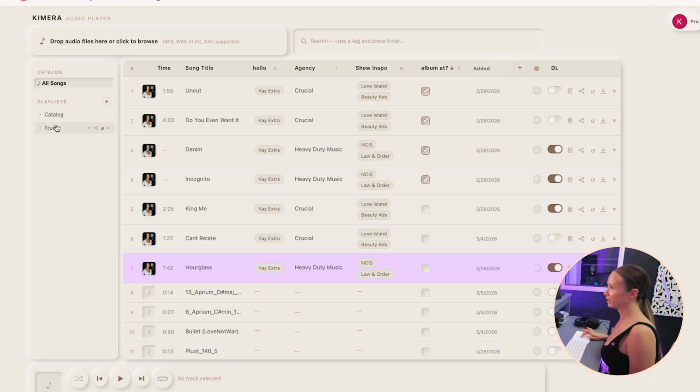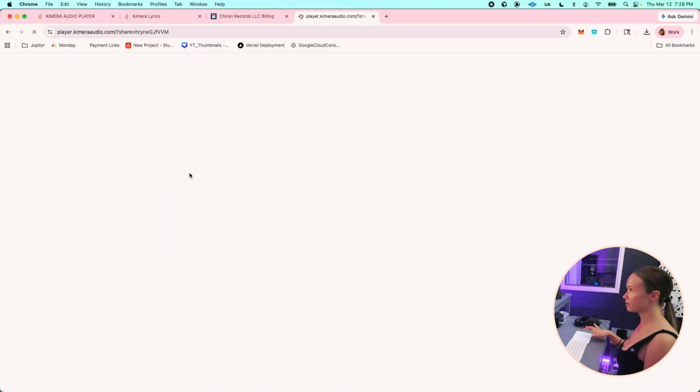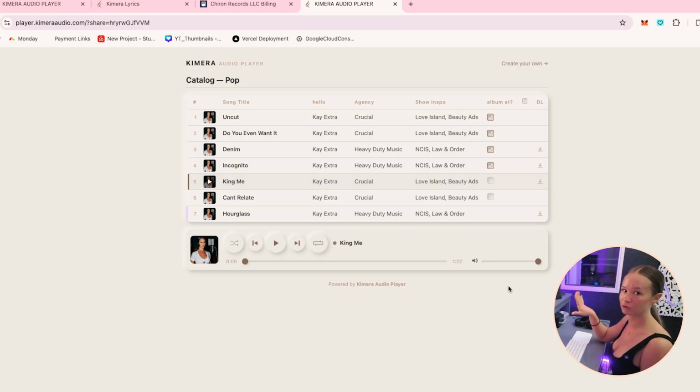So let's share a playlist and see what the other view looks like. I'm going to share my pop playlist. So I copied this link. I'm going to go to a new tab and paste it. And this is what it looks like for them. They cannot edit anything. They can't add a check in your checkbox. That's all just for you to be able to edit.